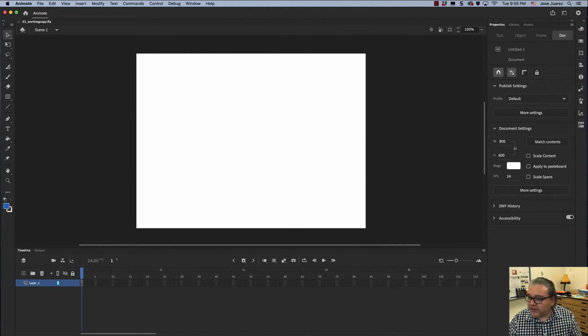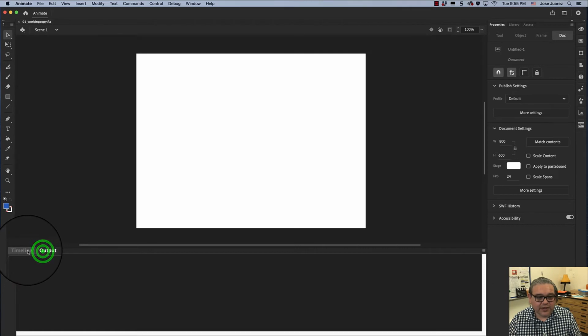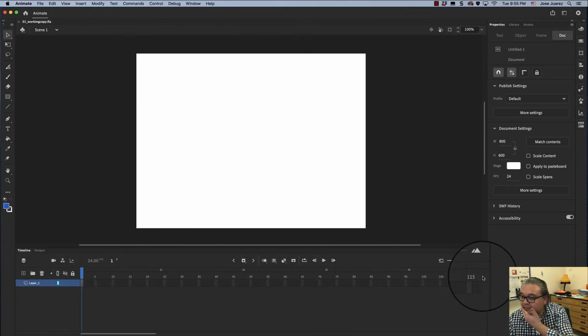There are a lot of interface configurations, but in the Essential Workspace, Animate displays the timeline, which is down here, the stage, which is this, the tools, which are here on the left-hand side, and then of course our panels right here, our properties panel, and our edit bar right up here. And we've got our output section there, but we're not going to get into that yet.